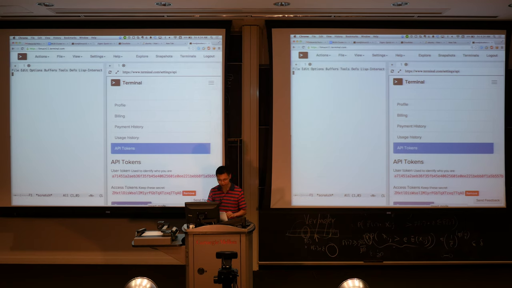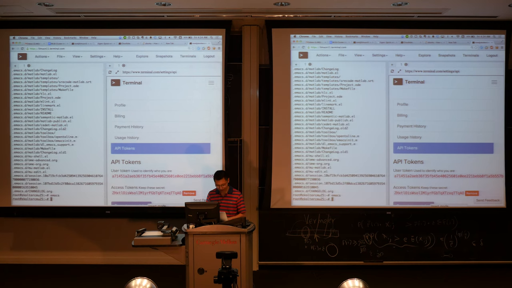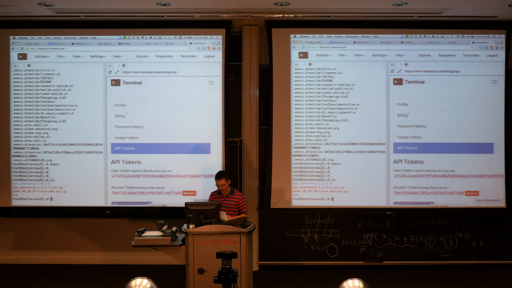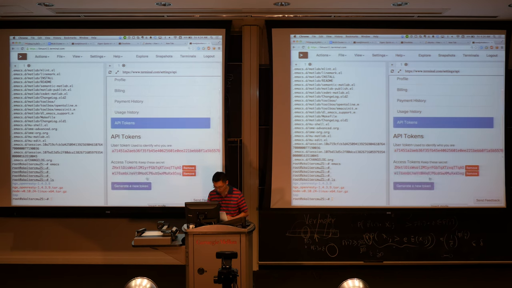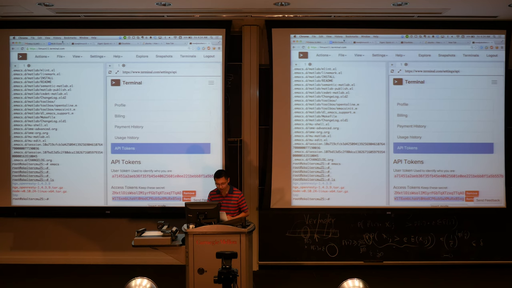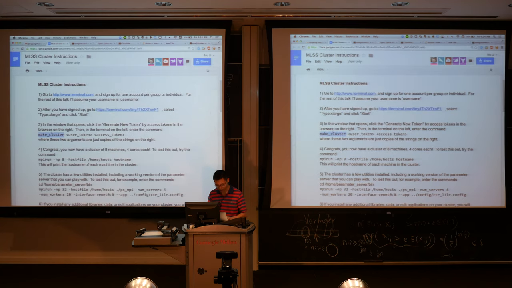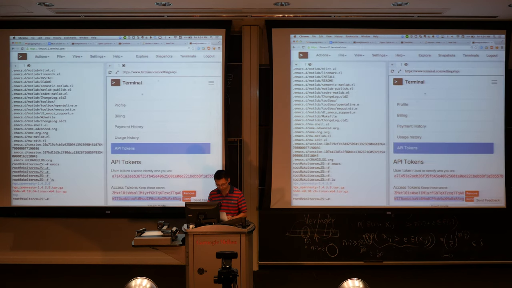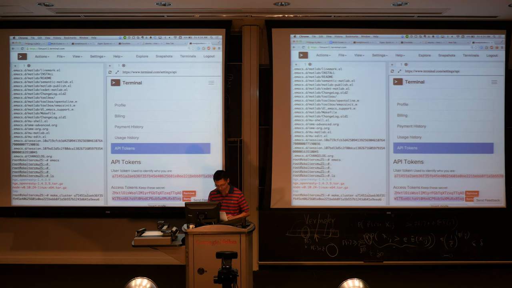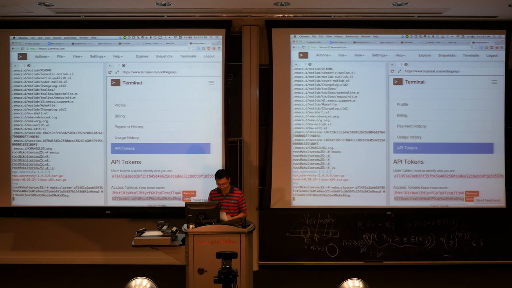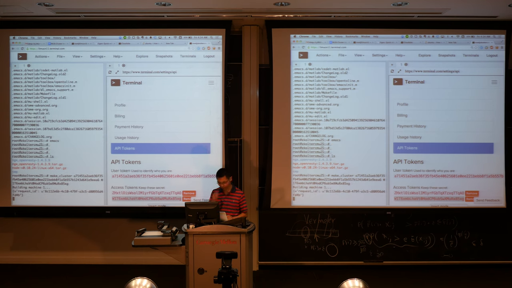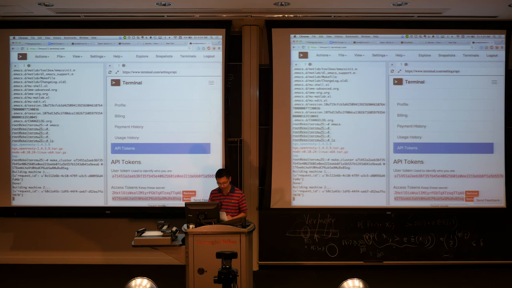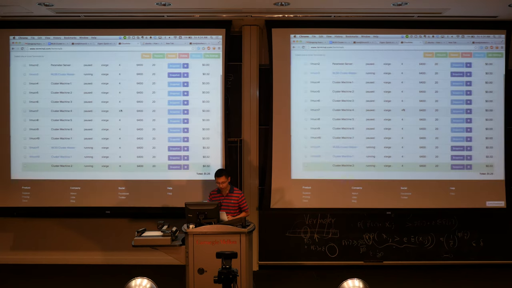Okay, you get an editor here. Everything's good. Next, you start the cluster. You first generate a new token, using the script written by Zico. Now you can check what machines you have.